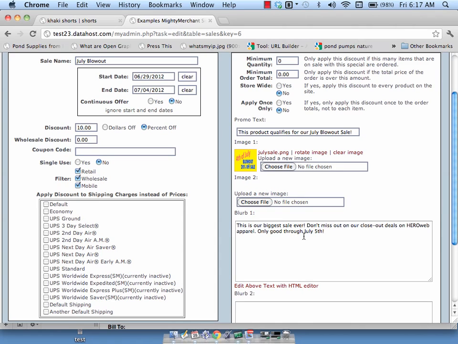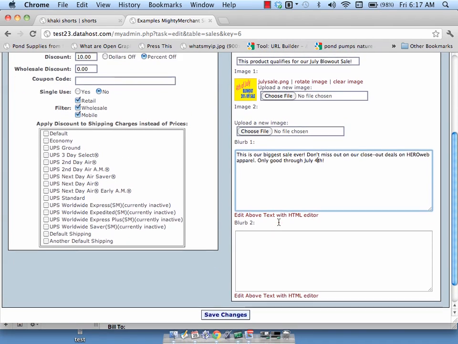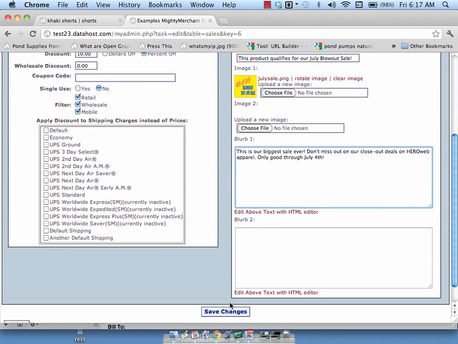And actually I put here only good through July 5th, which doesn't correspond with my end date. So I'm going to change that so they mesh up. All right, so I put all these settings in here, and simple enough. So I'm going to go ahead and click save.